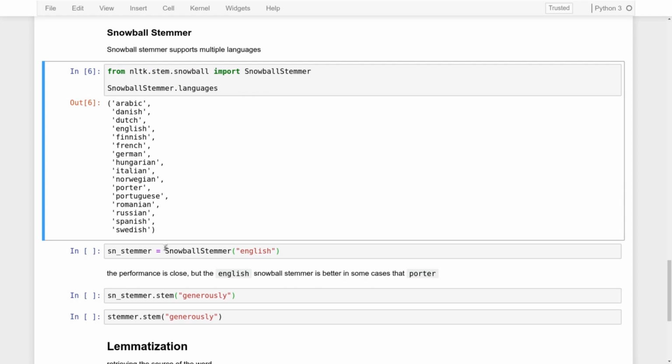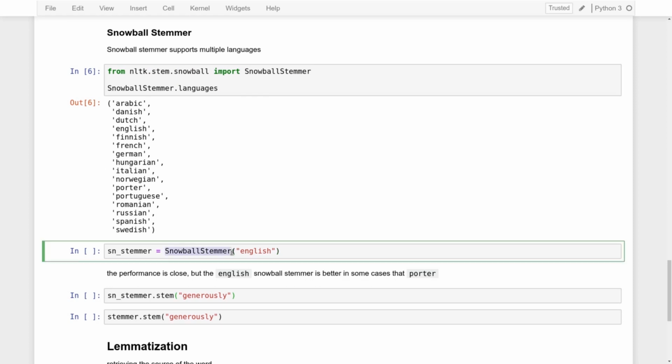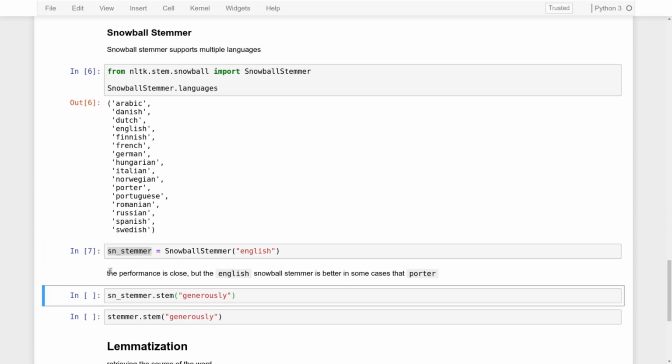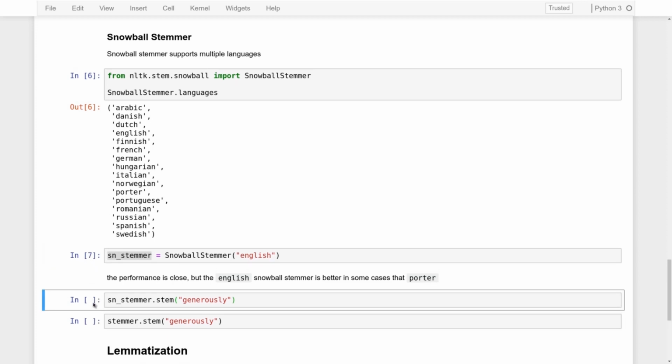So let's initialize our stemmer. We need to pass the language that we're going to be using, and indeed it's going to be English. So here we have the SN stemmer, so let's apply this cell, and let's take a look at the output of these cells. Basically, most of the time the Snowball stemmer and the Porter stemmer have similar results, but in some cases the Snowball stemmer is better. Most of the cases the Snowball stemmer will be better.